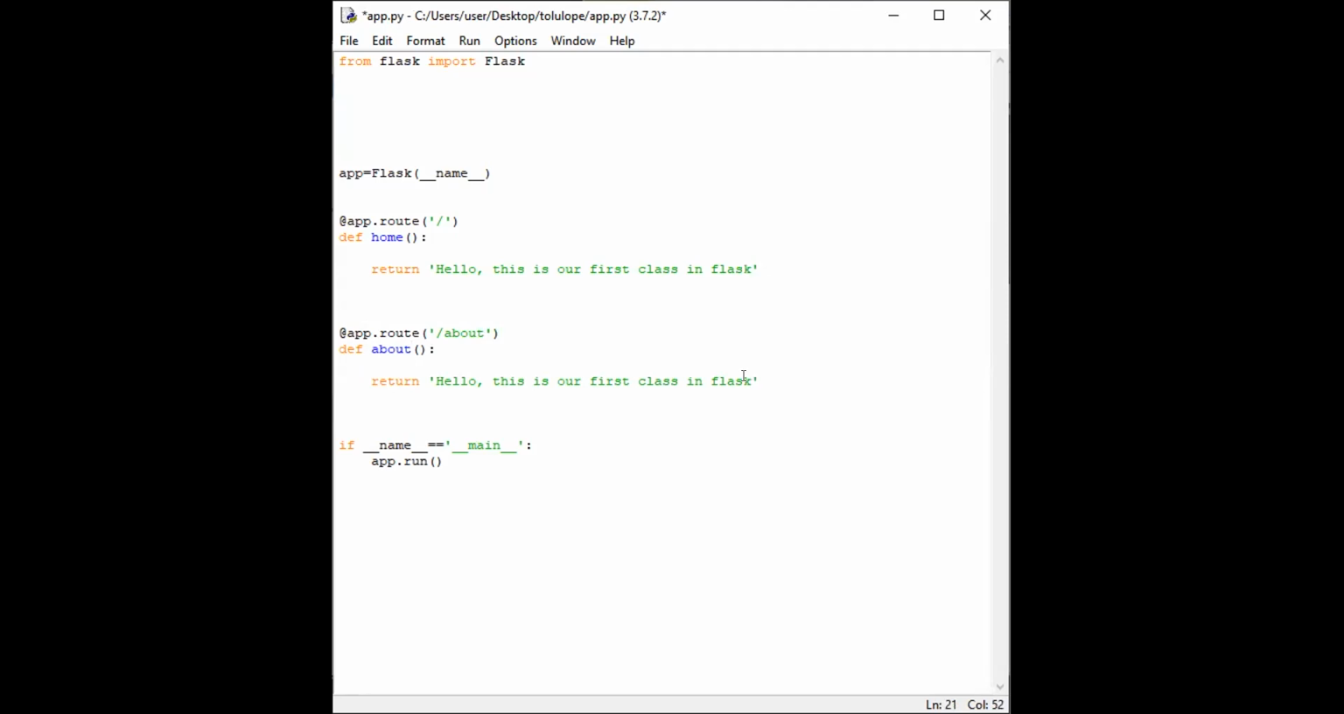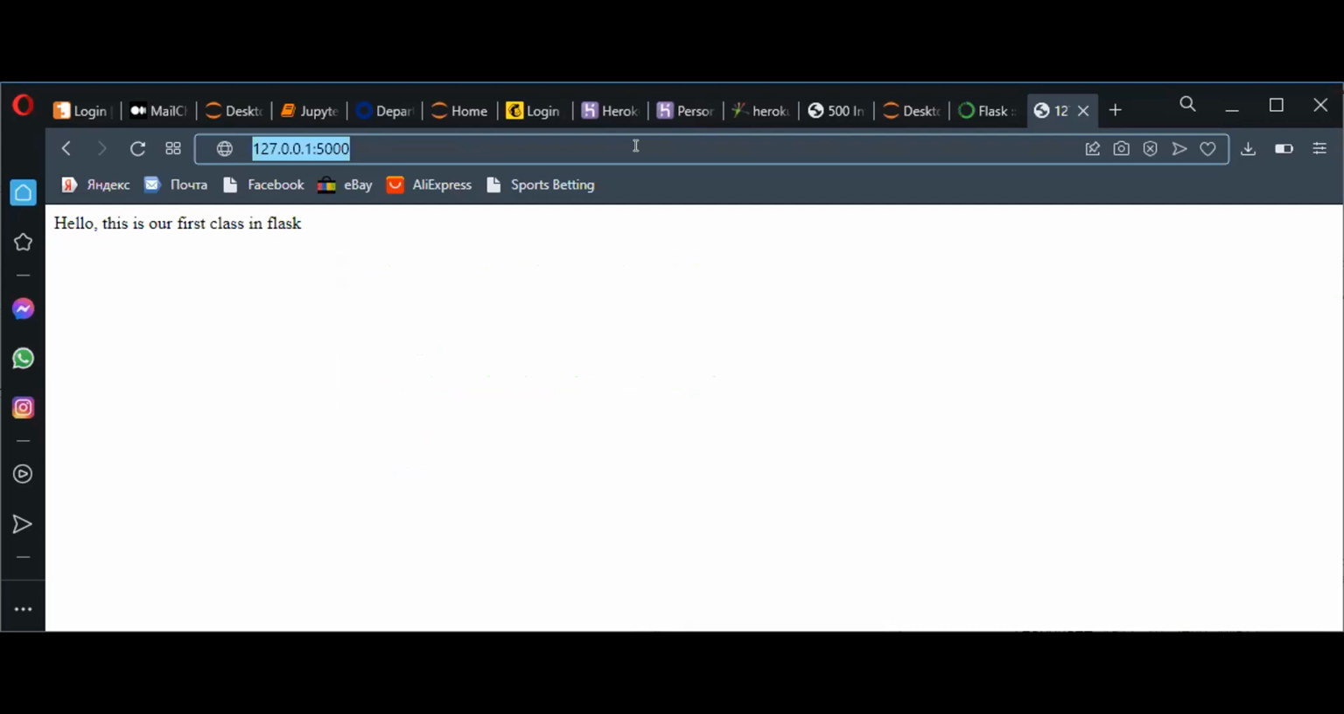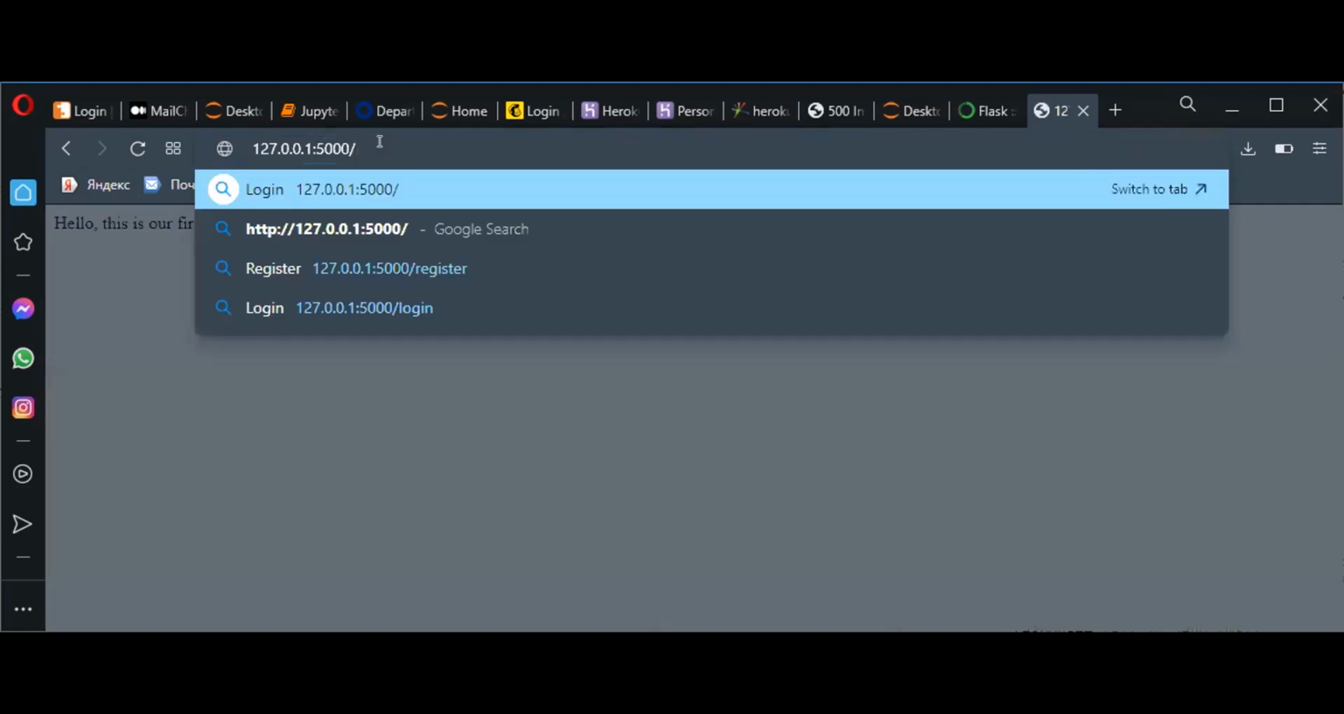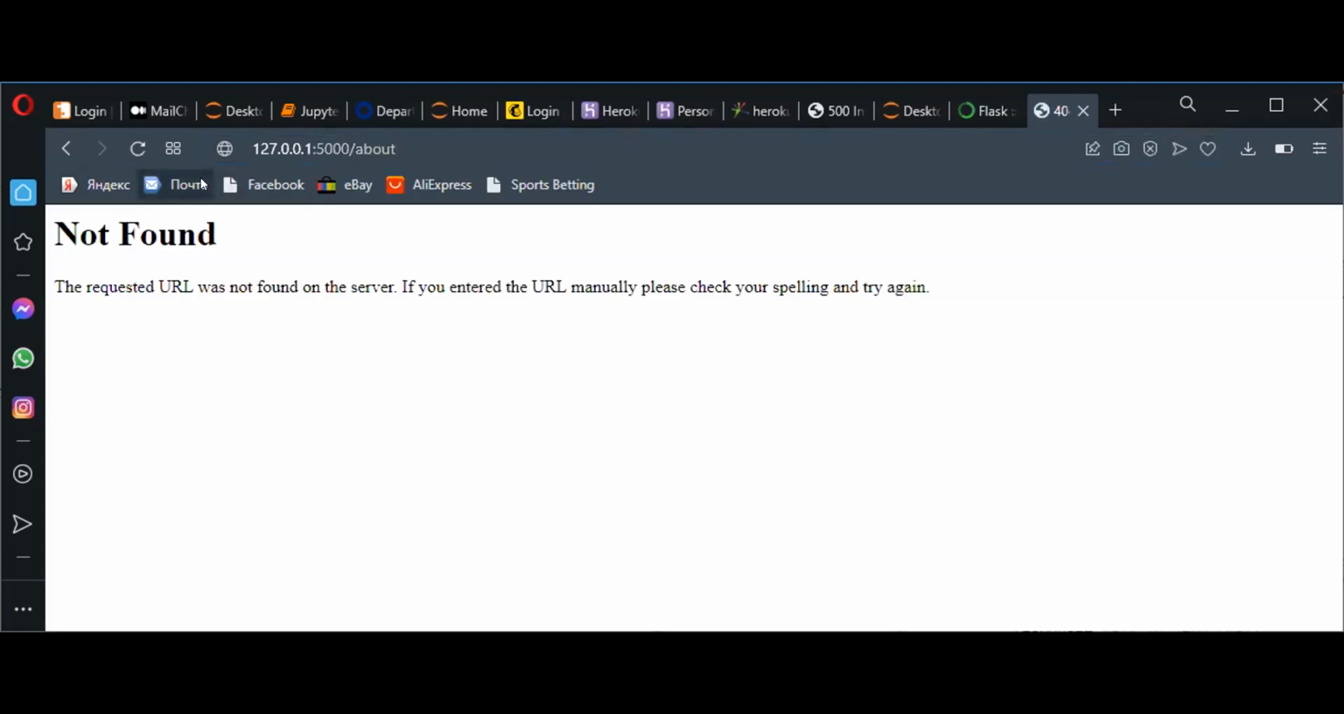Instead of this, I'll say that Flask is a web development framework in Python. So let's try this. Look, you can see this is our application. If you put slash about, this is what you get.